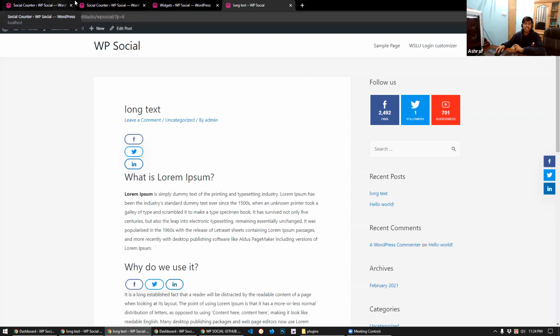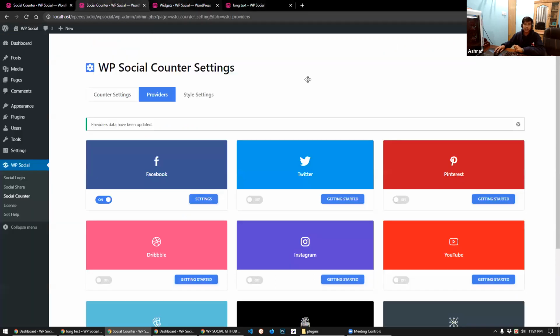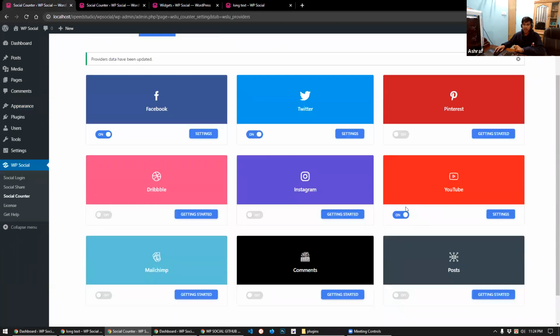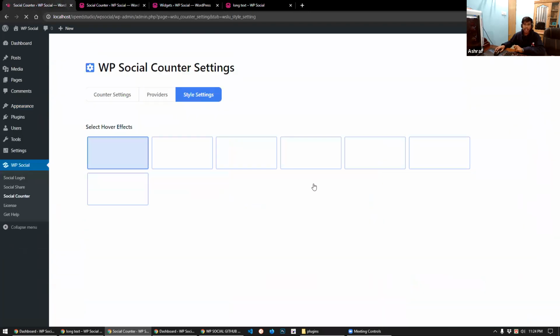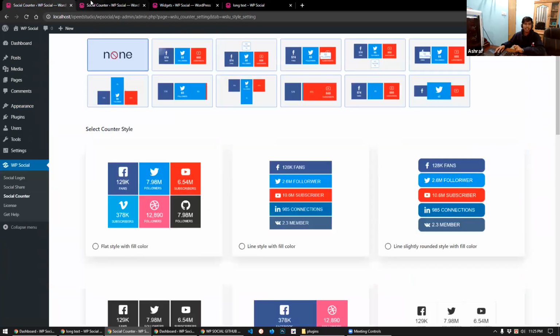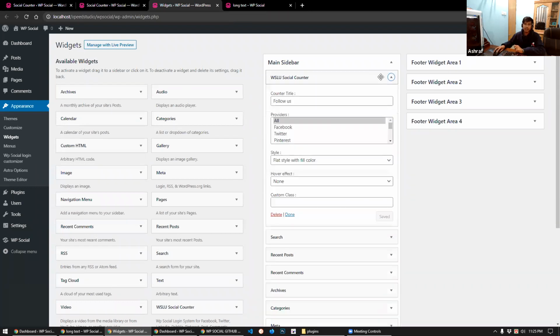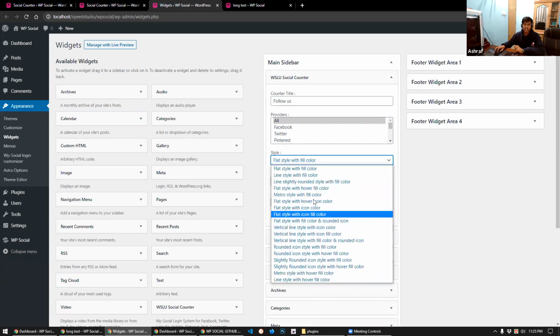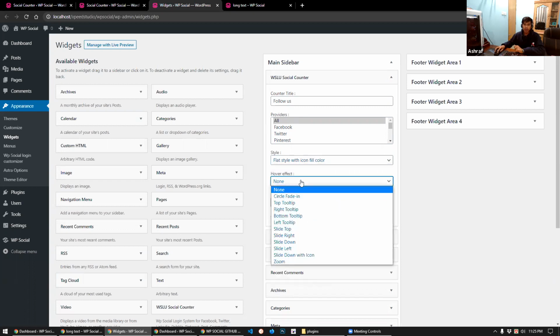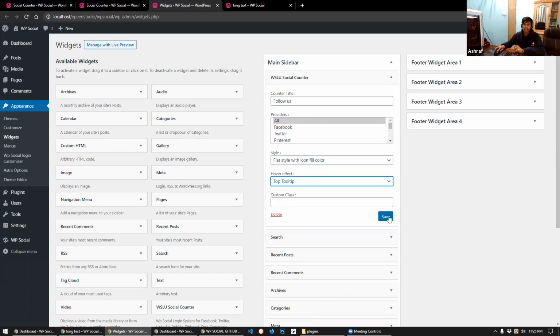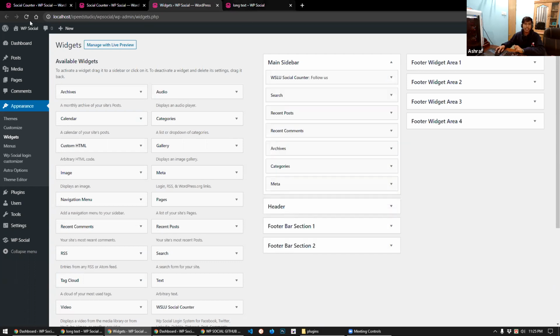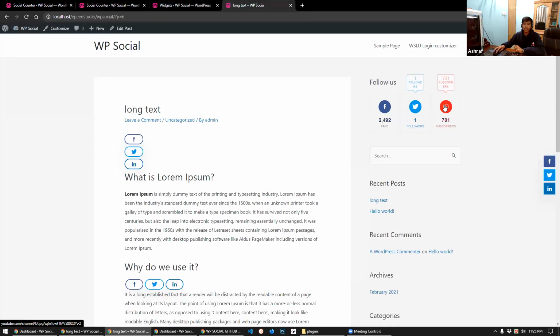Remember, when you are working with the widget, you need to change the style from the widget area. If you change it from here, this global option, this setting, it won't affect there. So you have to change the settings from the widget area, because you're trying to use the social counter with the widget. Go to the widget, you'll find the style option and the hover option. From the style option, let's select a random one, and from the hover, select top tooltip. Save it, done. Come here and refresh it. So this is the top tooltip, and also the style that you have chosen randomly.